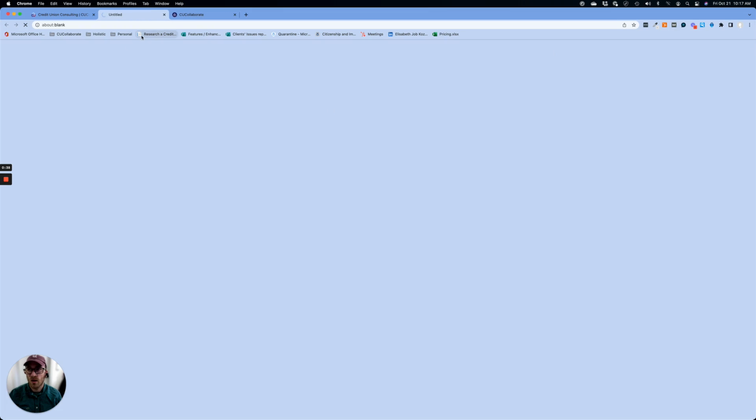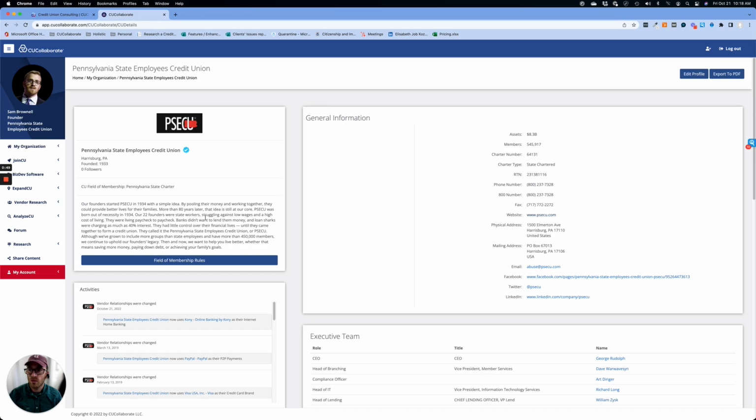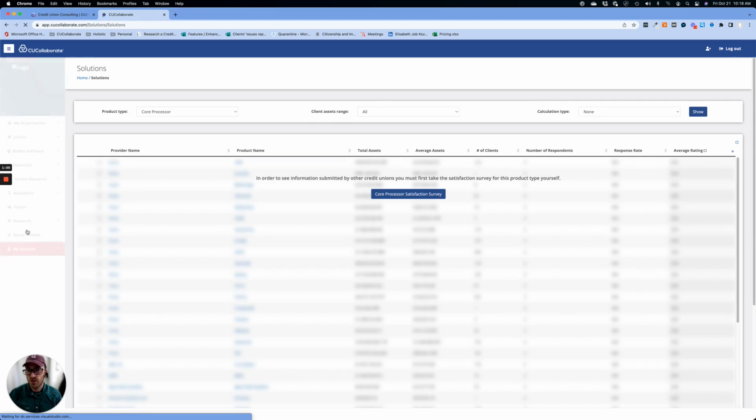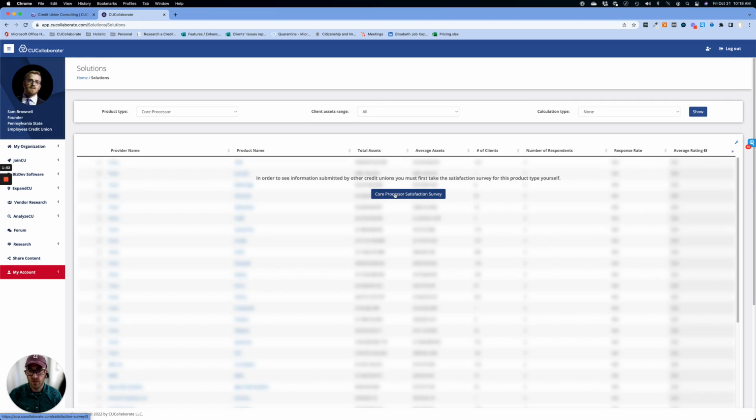If you are not already a registered user, then you will register and create a new account. Once you have done that, then you will log in and go down to vendor research here. And the place that I would start with is solutions. And so if you have not reviewed your solution for a thing, then you will need to first review your own solution in that category.